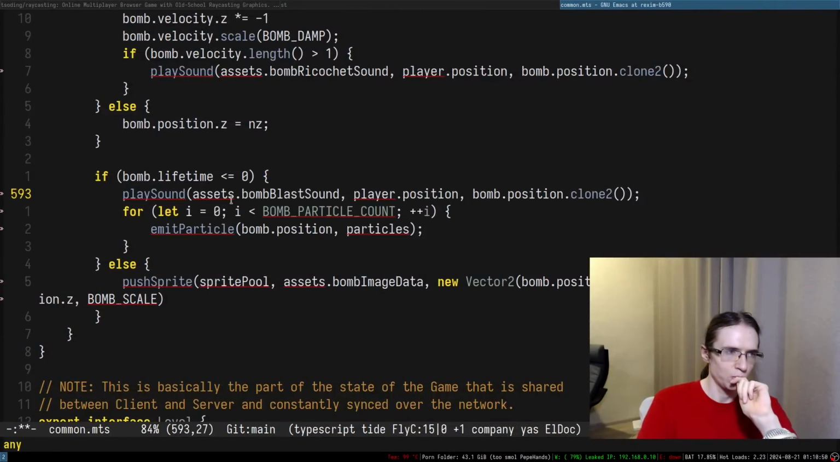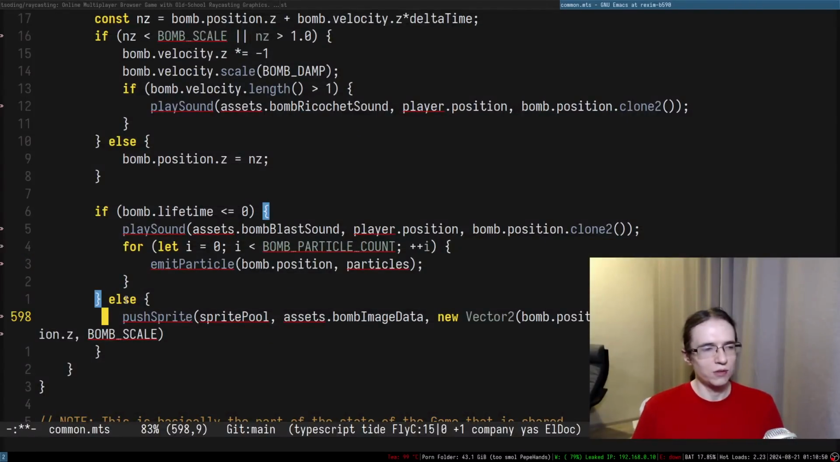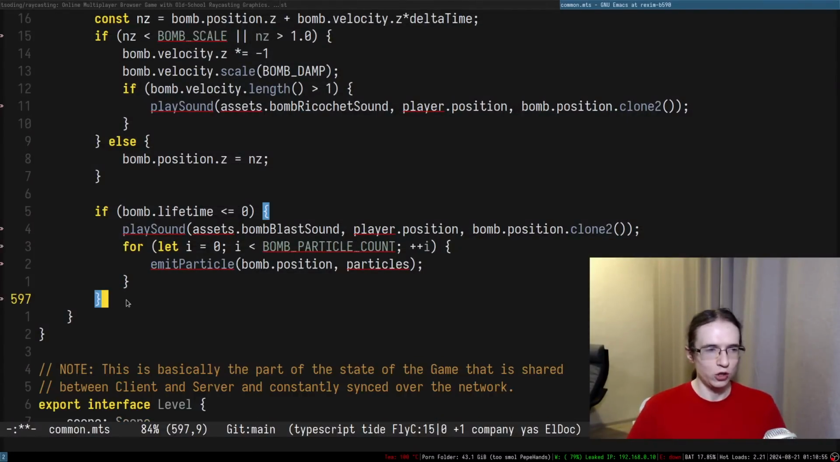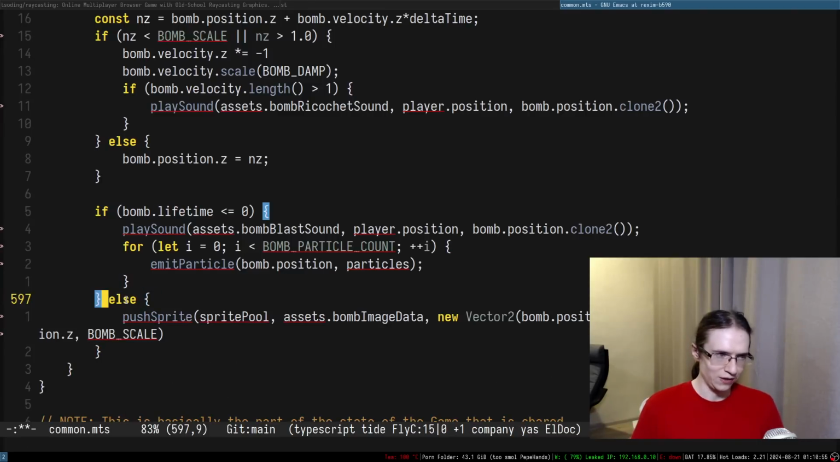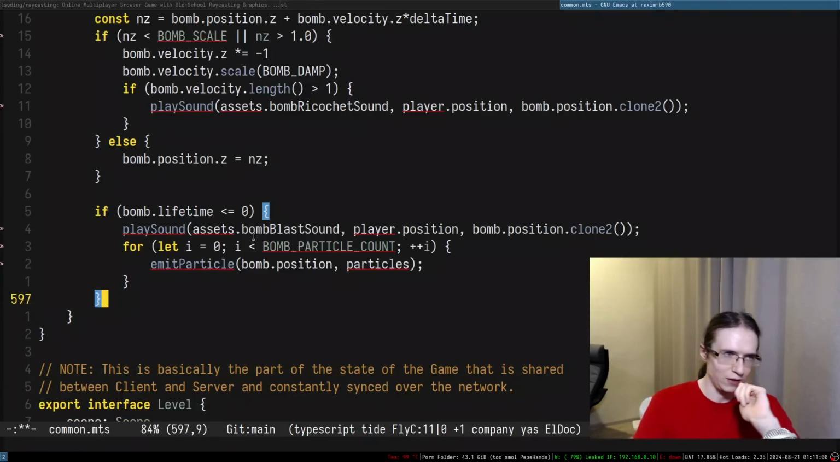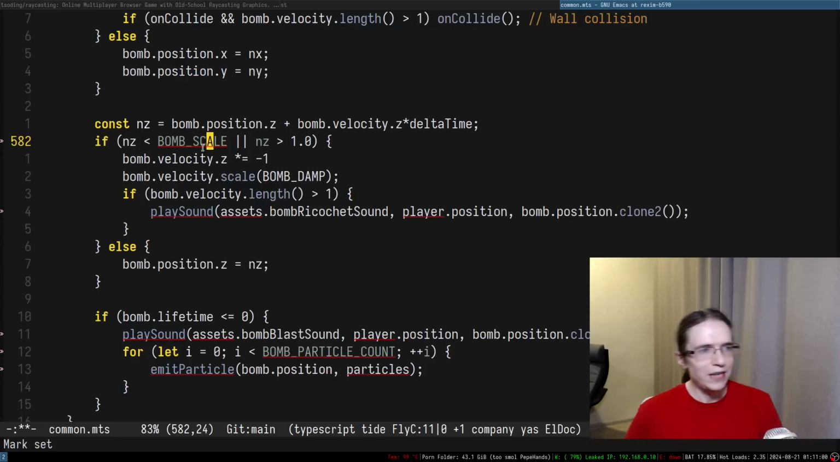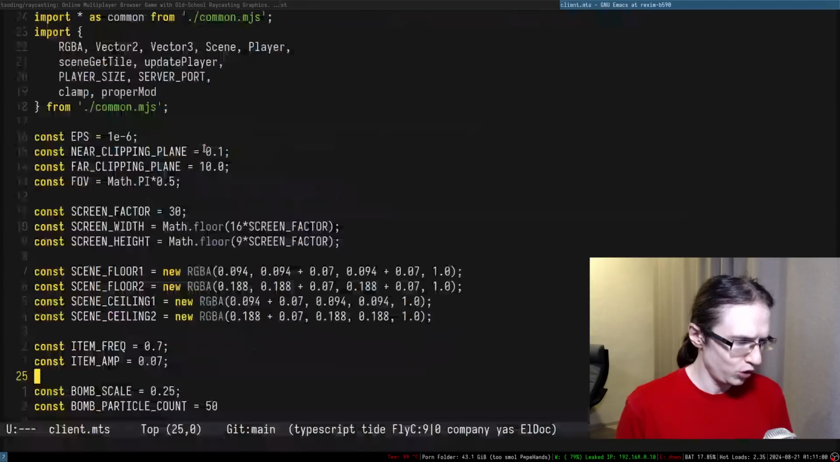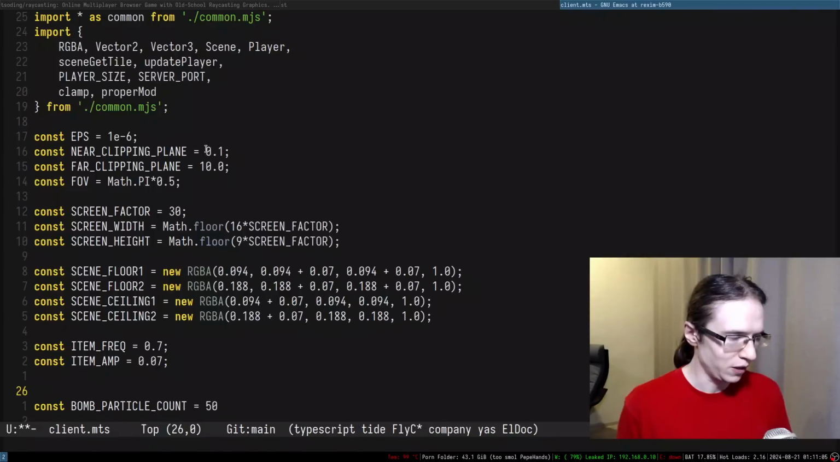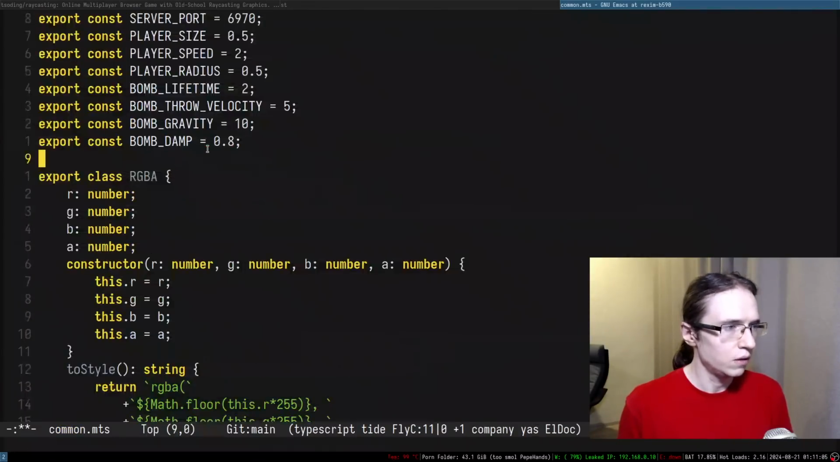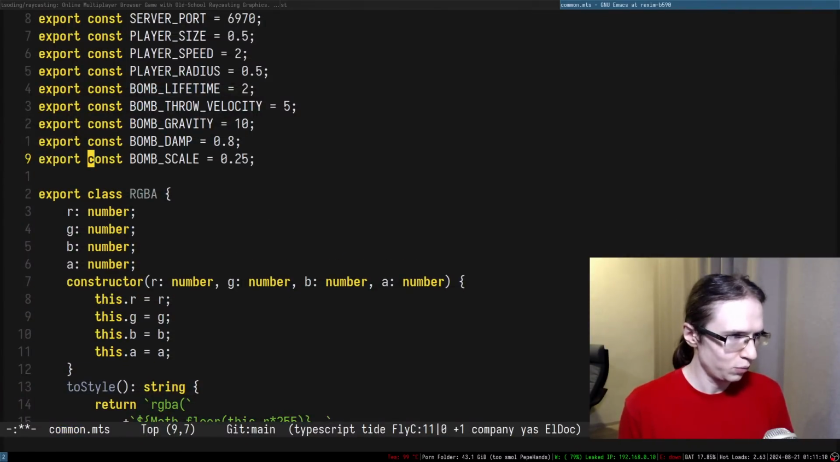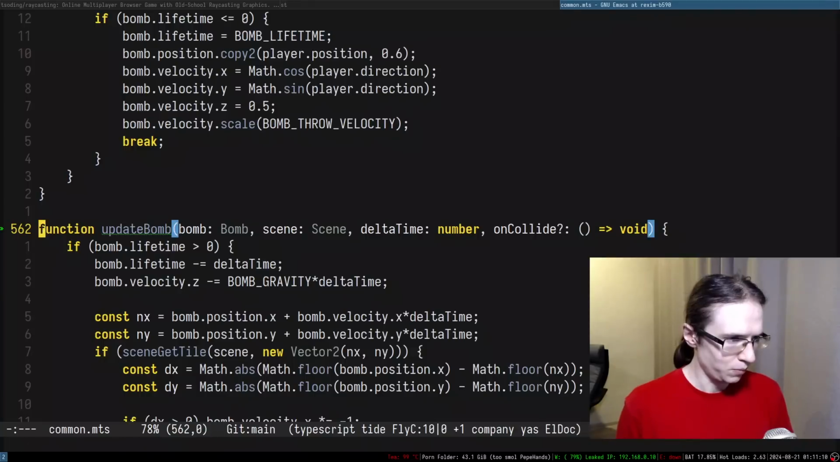This one is explosion. So we definitely don't need sprites in a shared code, right? So here we're just rendering this entire thing. We don't need that, right? So that is not needed. Bomb scale is a parameter which is client-side right now, but it has to become shared. All right, so this is shared export update bomb.